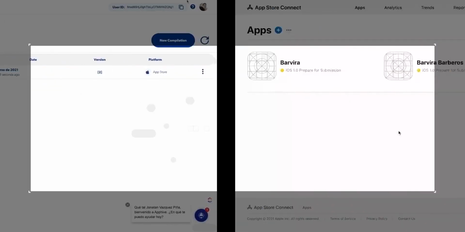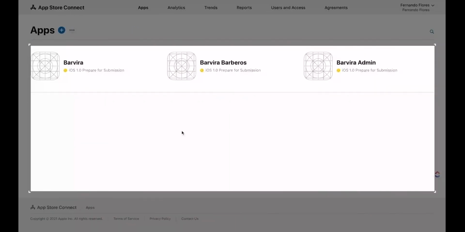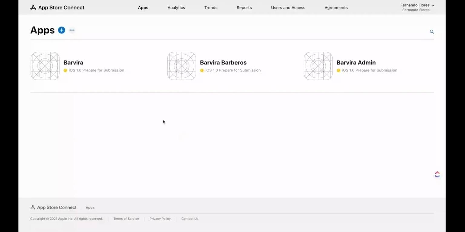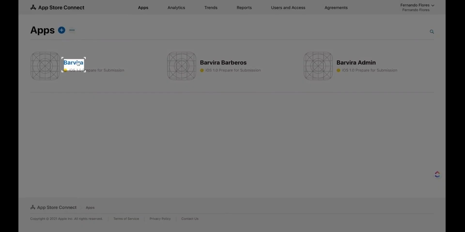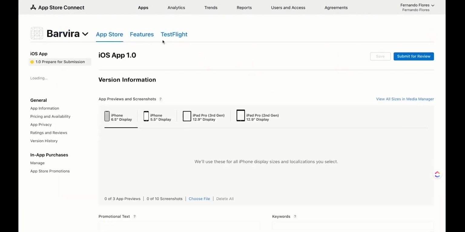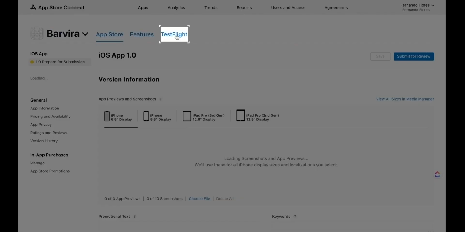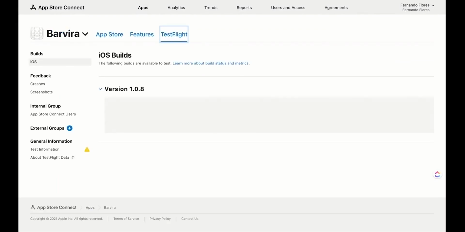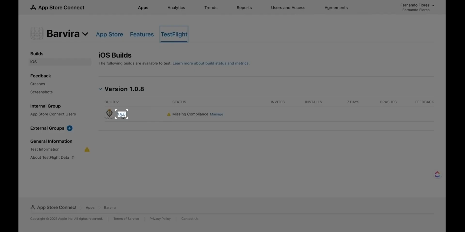Once you receive the build email indicating that it is finished, you can go back to your developer account. Click on the app you want to try. Enter TestFlight. And here you will see the compiled app. If you do not see it, it is because the process has not finished yet, or it has generated an error. In that case, you will have to wait or retry.